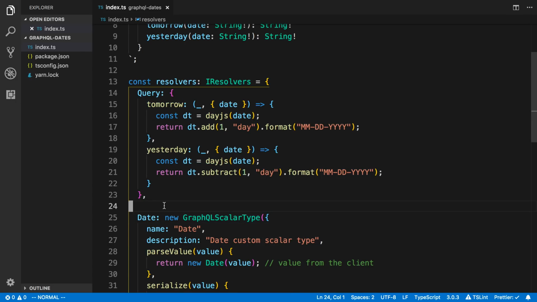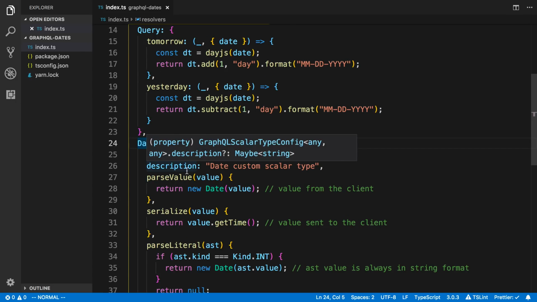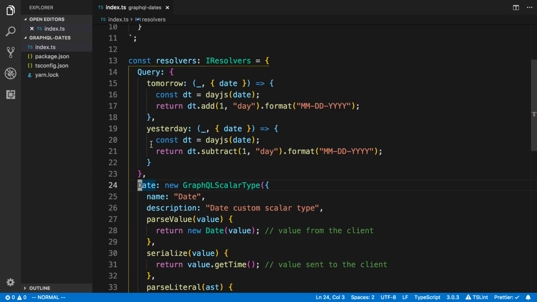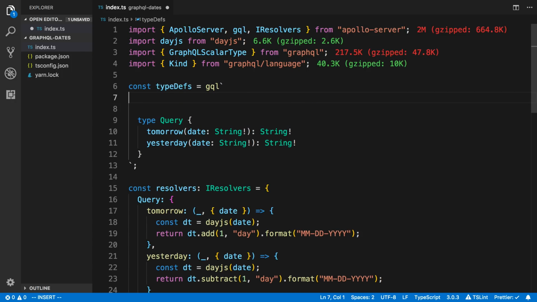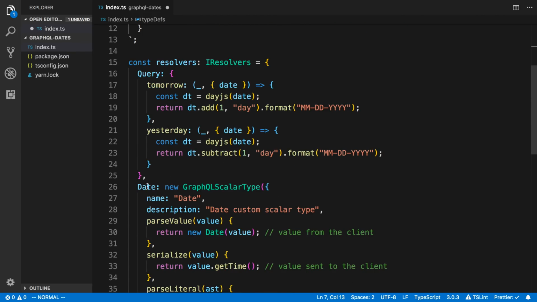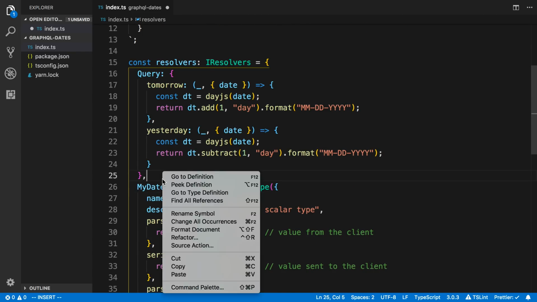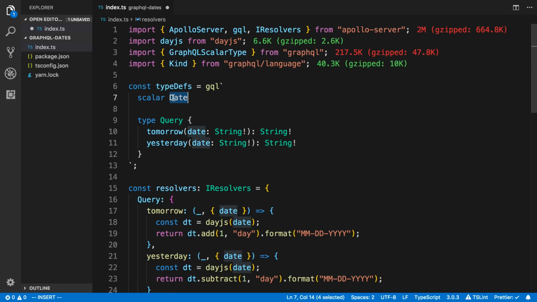And then the name here is Date, but you could call this anything you want. And whatever you call it here, you also need to call it in your type definition. So I have to say scalar Date. Now if I wanted to, I could name this MyDate, and if I name it MyDate, you need to make sure it matches up here.